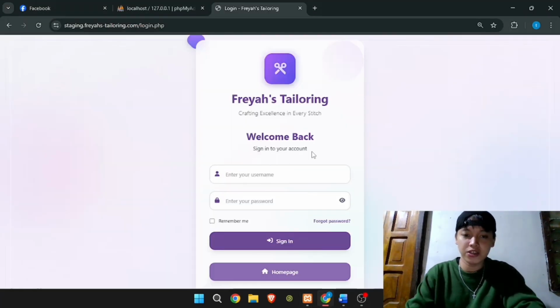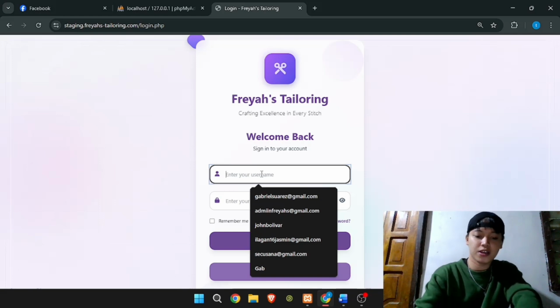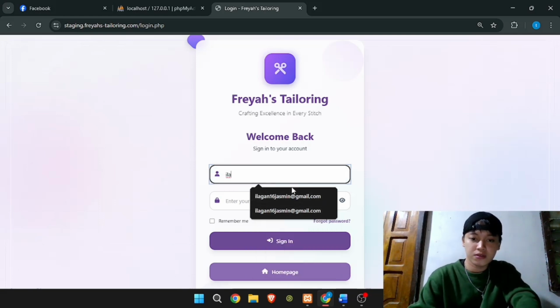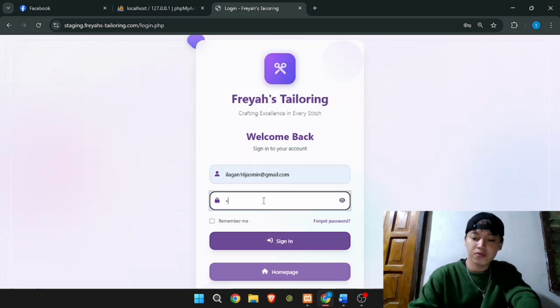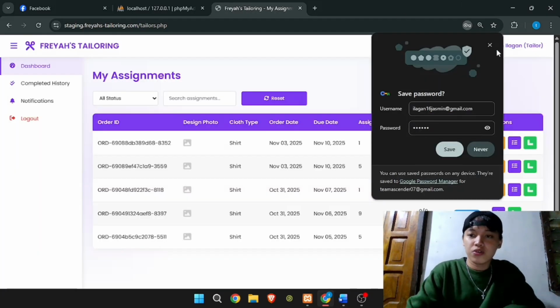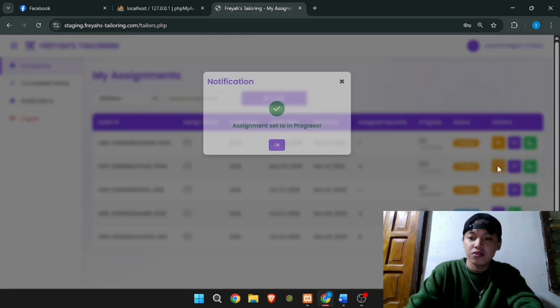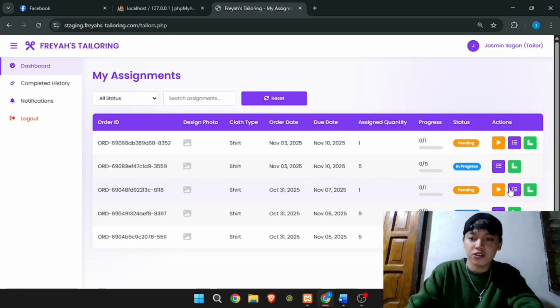Let's open the tailor Jasmine Ilagan. So we'll open that shirt. So this is the shirt. The five progress pending. Start to work on this.